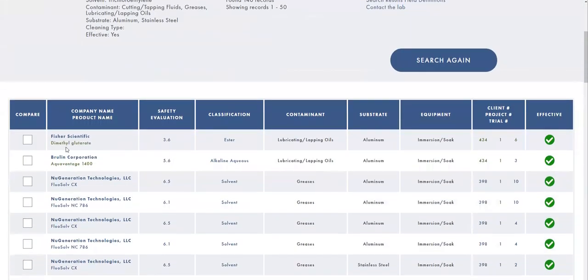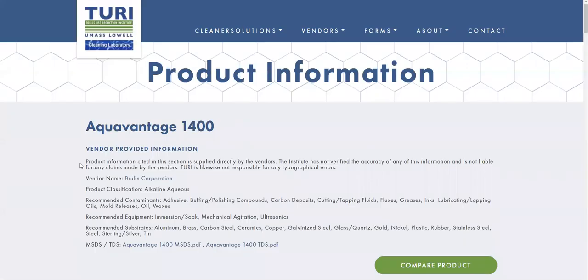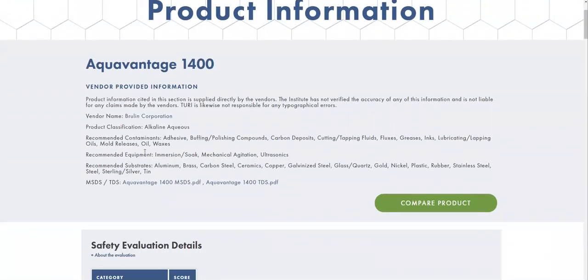From here, you can click on different products and/or the client trials and projects to get more information about what you're searching for. So while we're here, I'm going to click on one of the products to get an idea of what this product is intended to be used for, based on the vendor supplied information that you see here: the equipment, the substrates, and the materials that it can be compatible with, as well as a link to a safety data sheet that they may have submitted that we have found somewhere online.